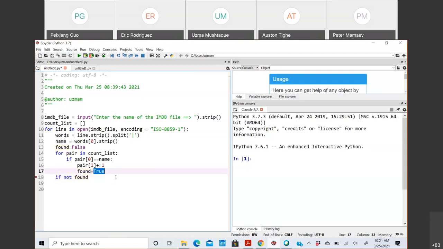But if found is not true, that means this wasn't found and this wasn't done here, so it's going to come here. When it comes here, that means this name does not exist already in the list, so I have to create a new sublist. I'm directly creating a list: the name, and then the count is one, since it was found for the first time. That's it. Then count underscore list dot append this new pair. All right, so that's all. My count list should have the names of all the actors and their counts as well.